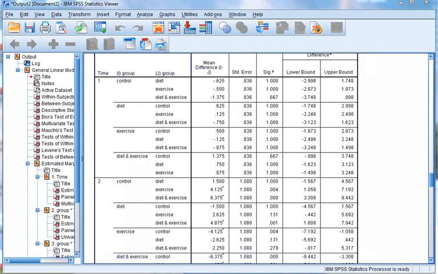To answer question A, we need to go to the pairwise comparisons that compare each of the time points between the groups. We should put our focus on time point 1, which is the box at the top of the screen, and then look at the significance values for those in the box. As we can see here, p is not less than 0.05 in any of the differences between the groups, so there are no significant differences between groups at time point 1.